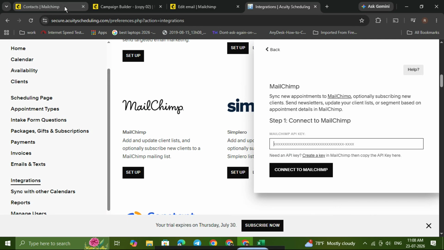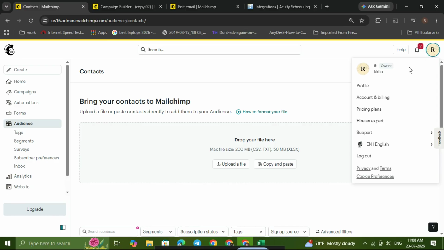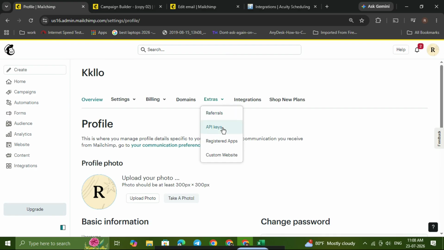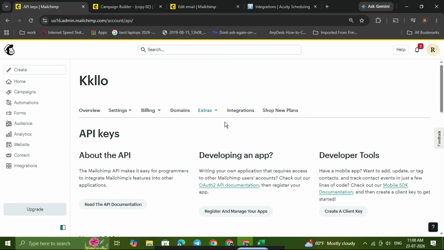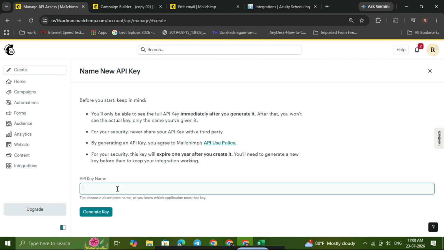Open Mailchimp in a new tab and log in. After you're in, go to the Profile area in the top right corner, then click Profile. From there, look for Extras in the drop-down menu and click API Keys. On the API Keys page, click Create a Key. Give the key a name that helps you remember what it's for, then click Generate Key. Mailchimp will create your key, and now you can copy it.